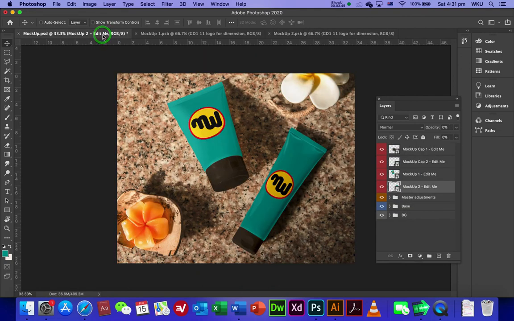Let's go back to our original. And there we are. So it's just very easy to use. Just remember, save your documents, link your documents, and there you go.